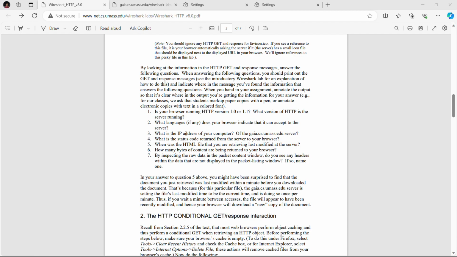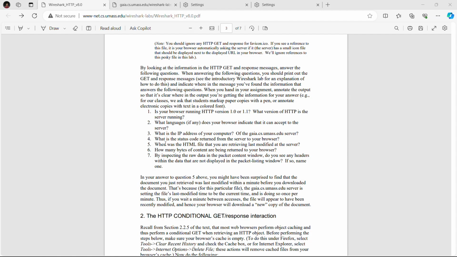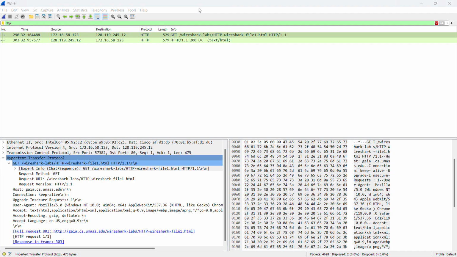And the third question is: what is the IP address of your computer and of the server for the link provided in the PDF? So go to Wireshark. The IP address of my computer is 172.16.58.123. The IP address of the server is 128.119.245.12. The fourth question is: what is the status code returned from the server to your browser? The status code was 200 OK.